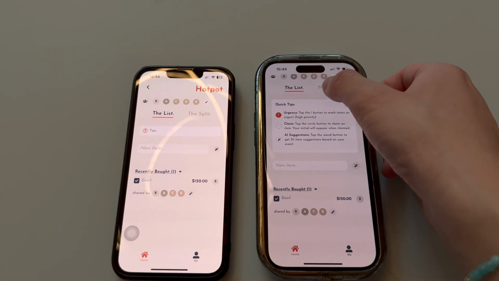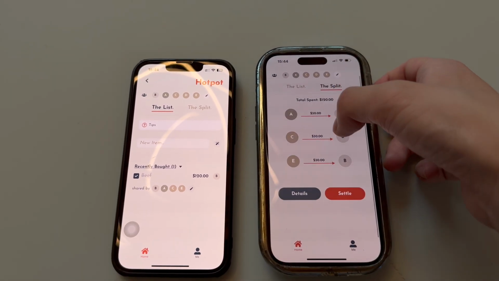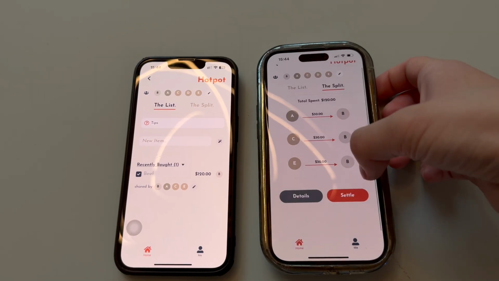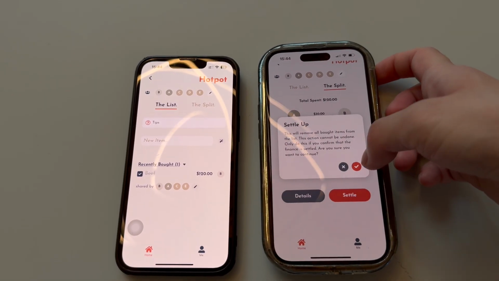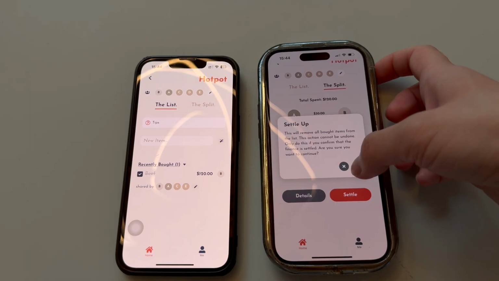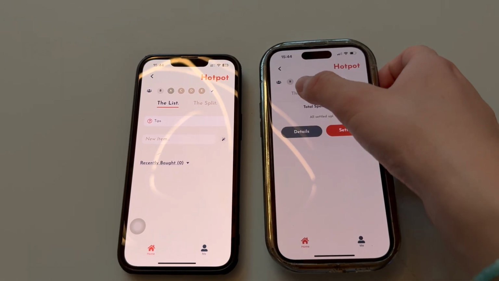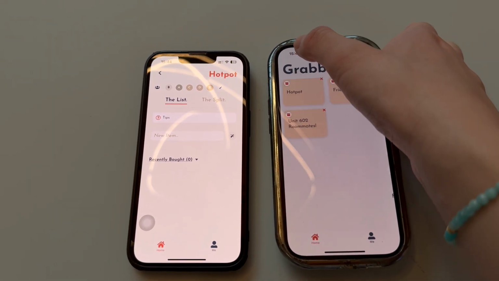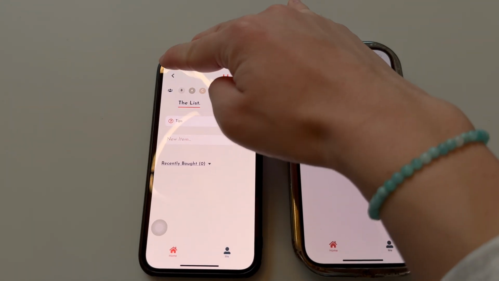Let's see how this split works. Each person will pay Bob $30, which is split by 4 people, which makes sense. Now when we settle up, it will automatically clean everything, and now we have an empty list again.